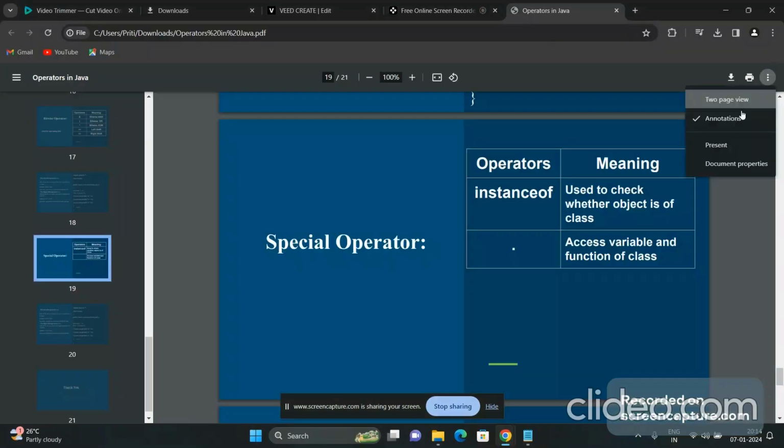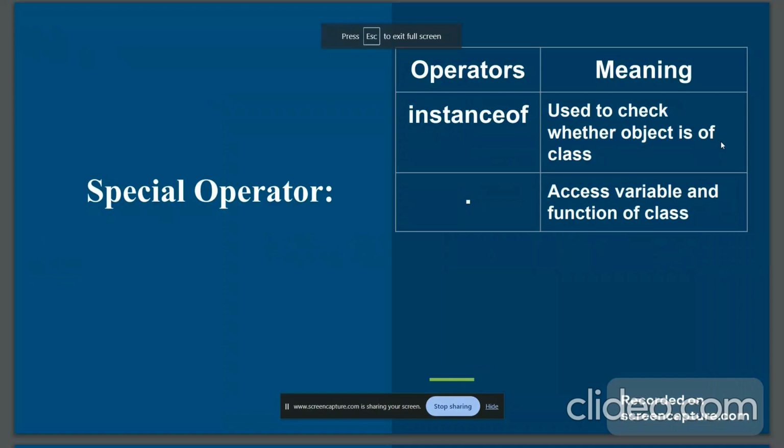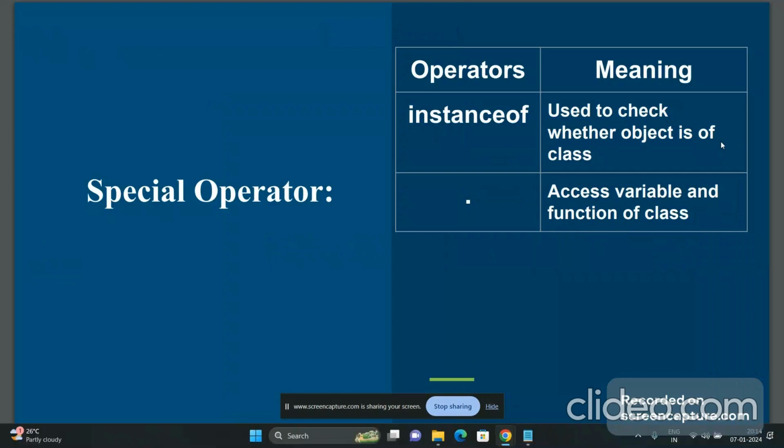Next, the last category of operator is the special operator. Special operators are used for special purposes. For example, the instanceof operator is used to check whether a particular object is of a particular class or not. It will return true or false, and we have seen this in programming in C++. The dot operator is used to access the variables and functions of a class outside the class.